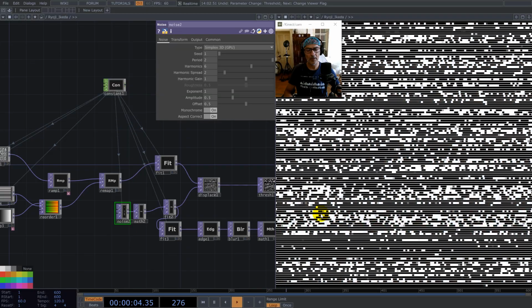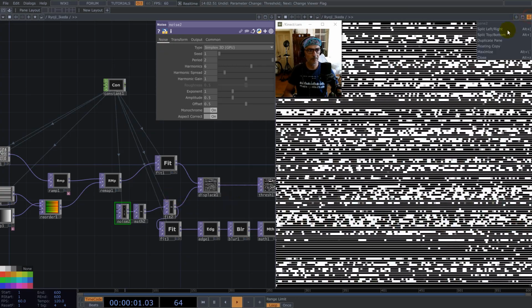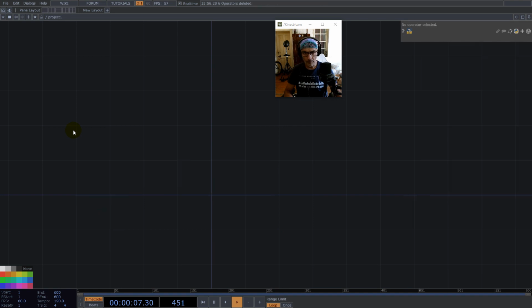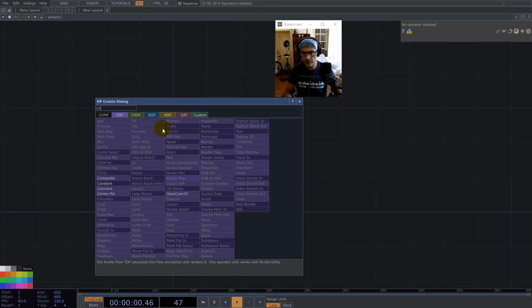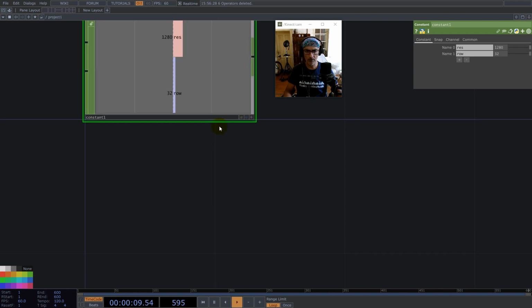So today we make this by intuition. Let's start this from scratch. Let's set in a constant CHOP. 1280 for the resolution. We go with square output, and I would like to set the number of rows. 1 to 8 sounds good. Or maybe I will go with 32, because it's easier to see when working with textures.